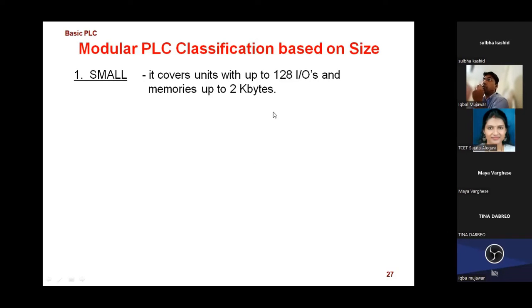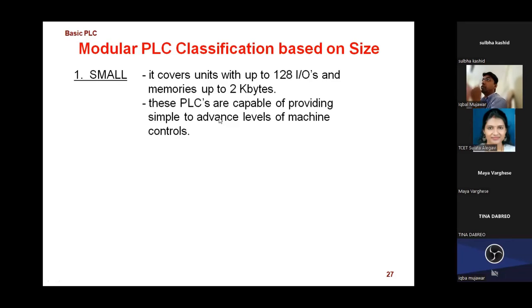Small model PLC covers up to 128 input output pins. Just see, in compact, we are talking about 16. Just see the example. But in modular, we are getting 128 input output pins. That huge number of devices I can connect with a single small model PLC, which provides memory up to 2 kilobytes. These PLCs are capable of providing simple to advanced level of machine control.